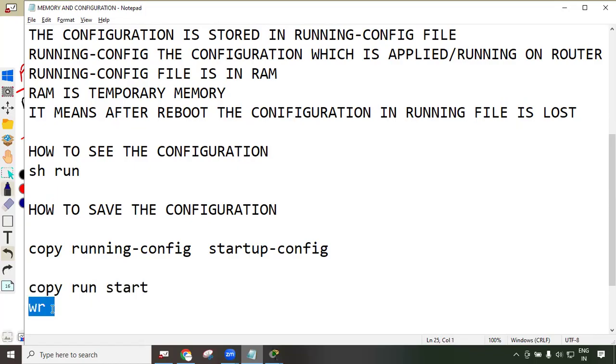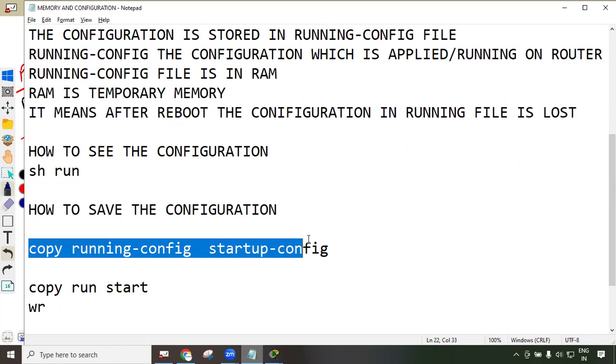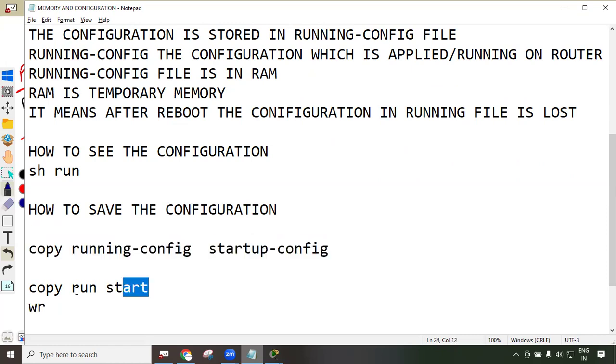Write. People will tell you write. WR means write, write memory. So we don't use the command copy run to start. We use the short code WR. WR means this only, copy run to start. It is the short code of copy run to start. Double short code. The full command is copy running-config to startup-config. This is the short code of that, and this is the short code of that further command.